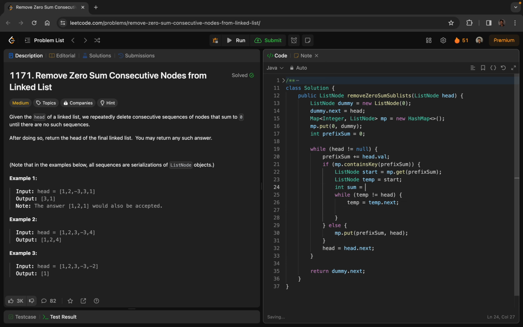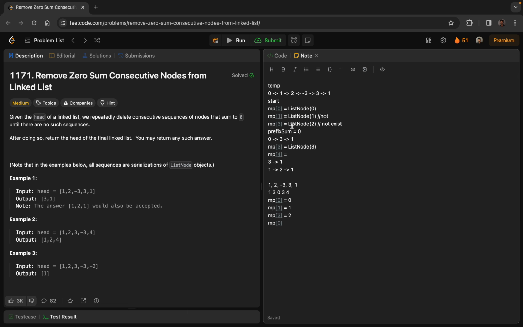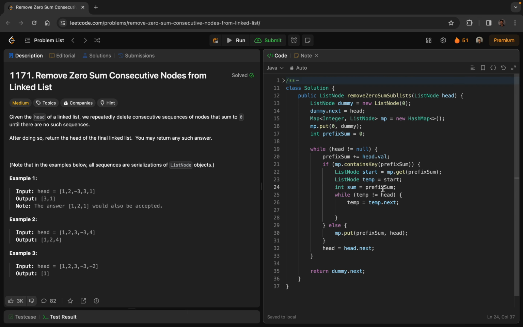And I'll just take one more sum. Sum is going to be my 0 for now, or I'll take prefix sum. So what we need to do is remove these values from our map, because now these are being removed, right? So I will remove these values. I think we'll need to start our sum from 0. So what I'll do is sum plus equal temp.val. Now I can just do mp.remove(sum).